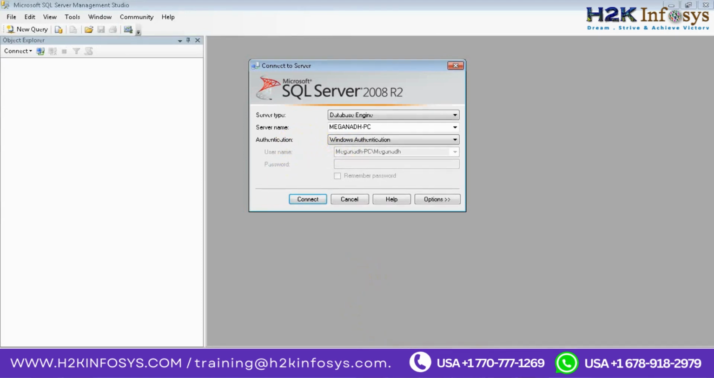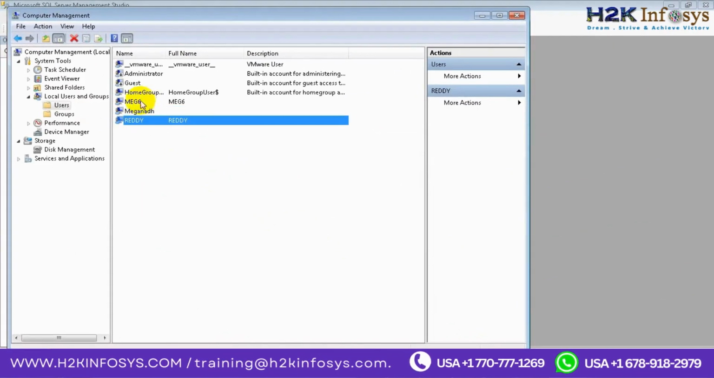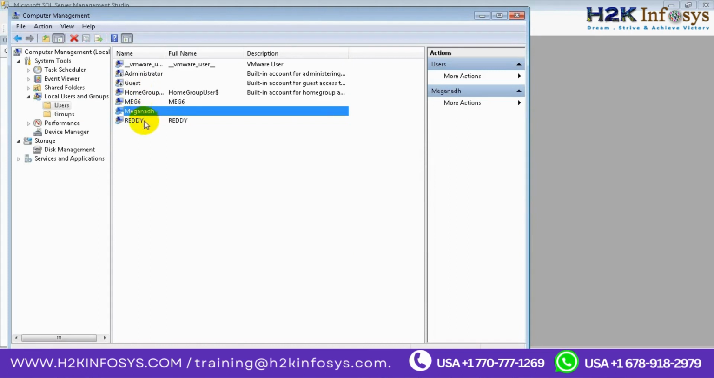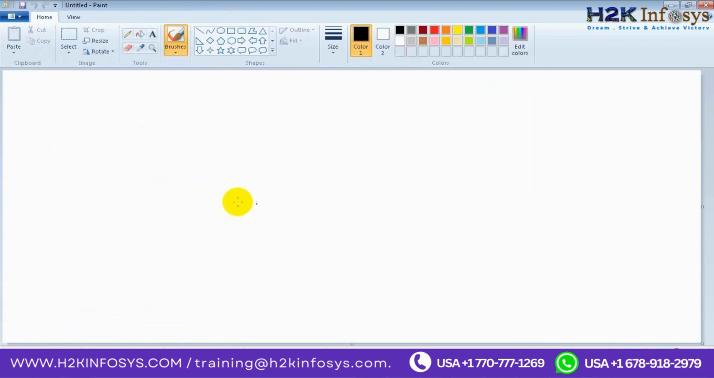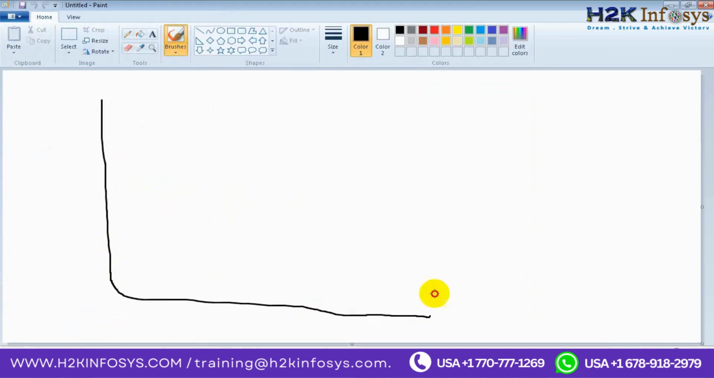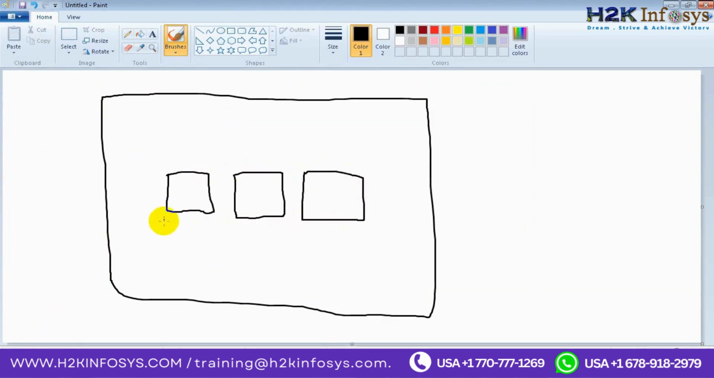So now if you see in my computer, these are the users. I have Meg6, Megnad, Reddy, and so these are the users I have for my computer. When I log off and try to log in to the Windows system, you will see icons asking which user you want to log in. You will see a guest user, Meg6, and Megnad. So this is the current user.